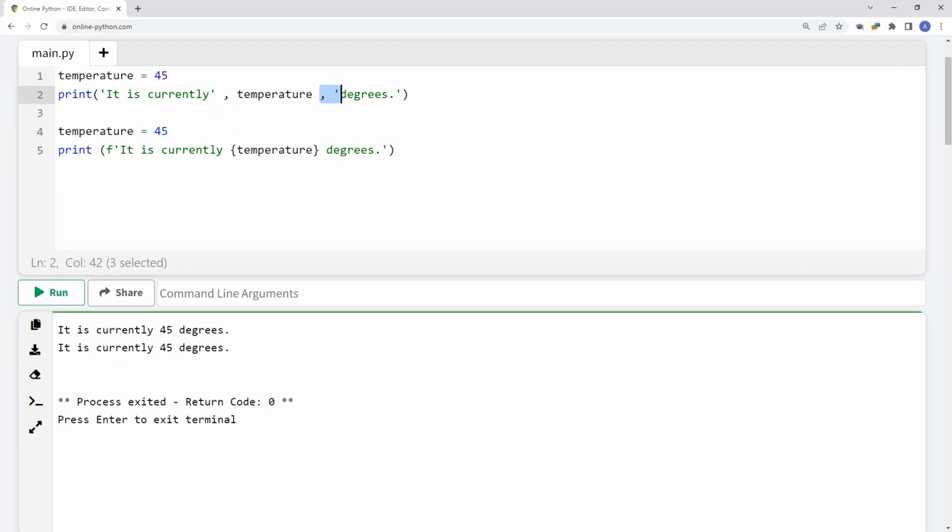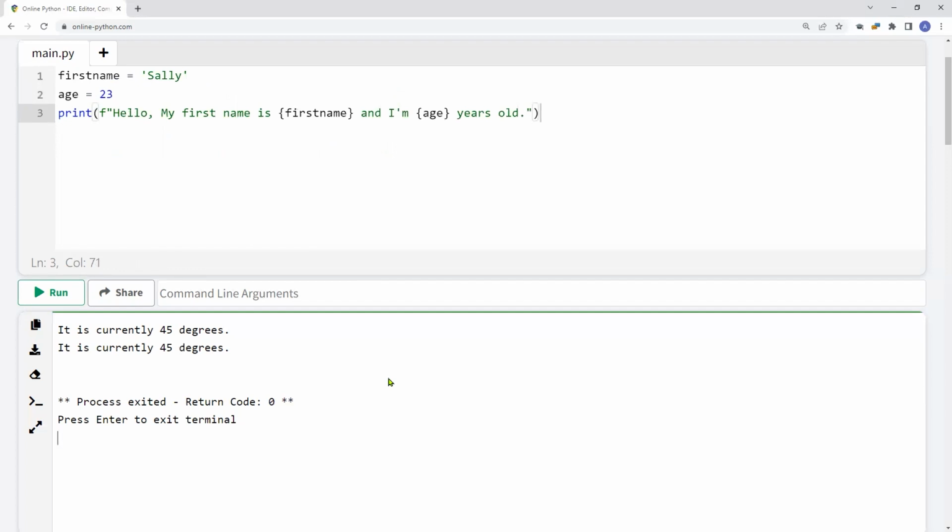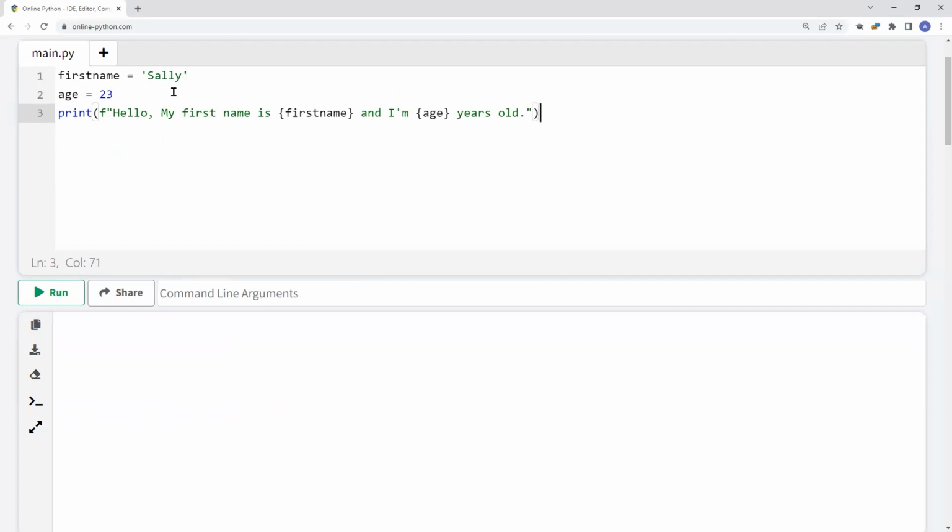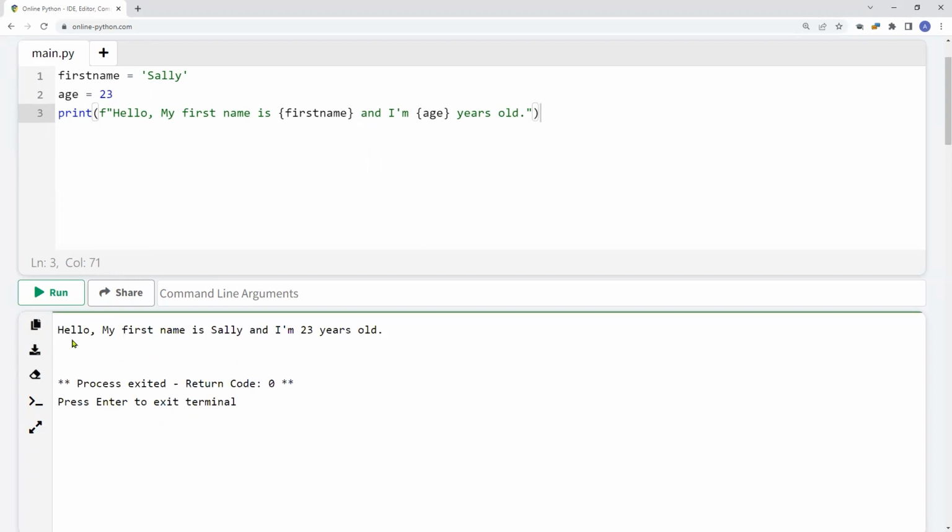Let me give you another example using F-string. Here, first name equals Sally, age is 23. Using an F-string, instead of having comma and single quotes, I just put the variable in curly braces because I'm using an F-string. And the same with the variable age, I can just use curly braces around the variable age. If I run this, you will see: hello, my first name is Sally, and I'm 23 years old.